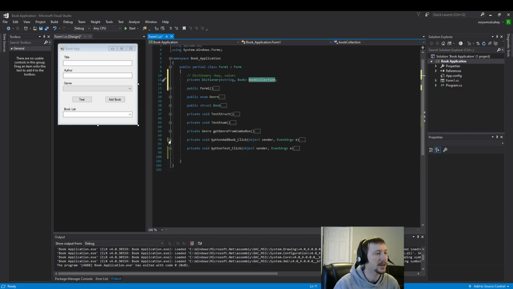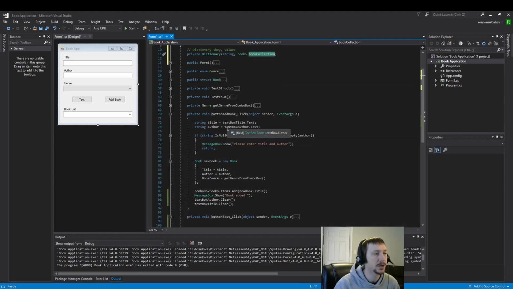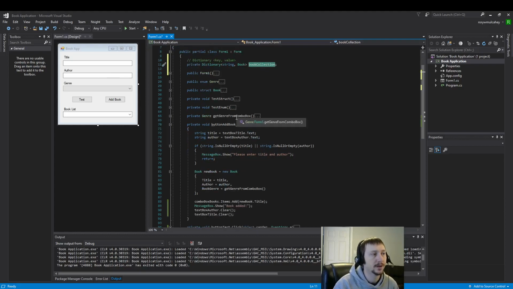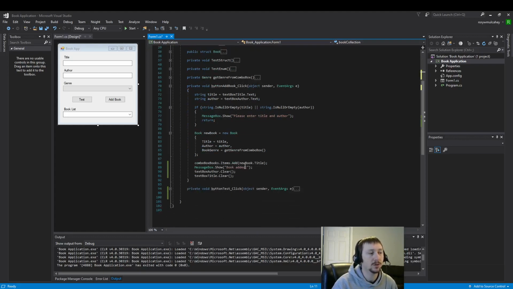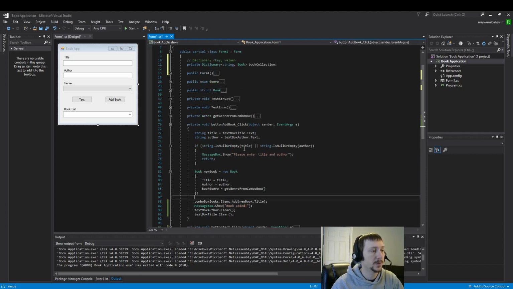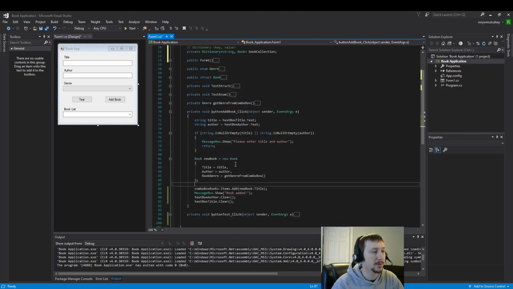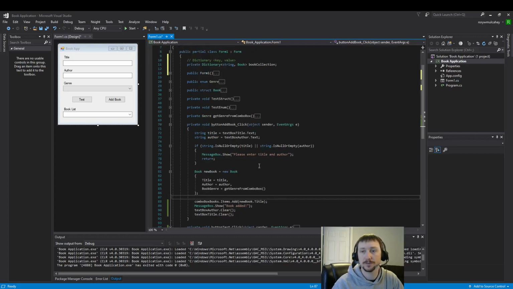We're going to add code to this add book click. This book collection dictionary is just going to store all the information while this app is open. So the book collection will always have all the books. To do that, anytime a book is added, which our add book click here is doing, we need to add it to this book collection.